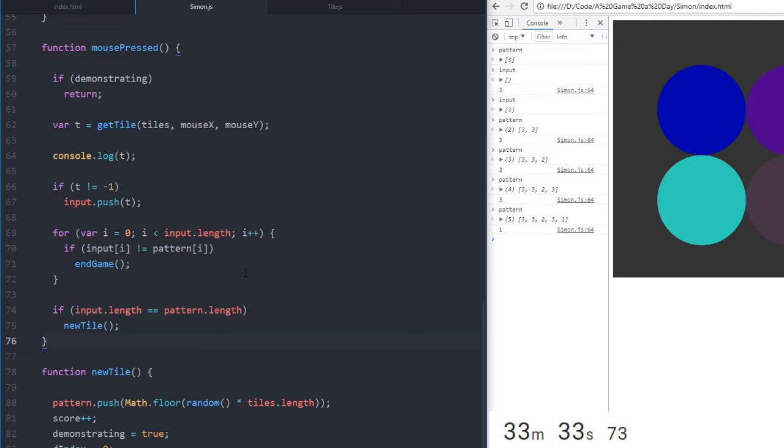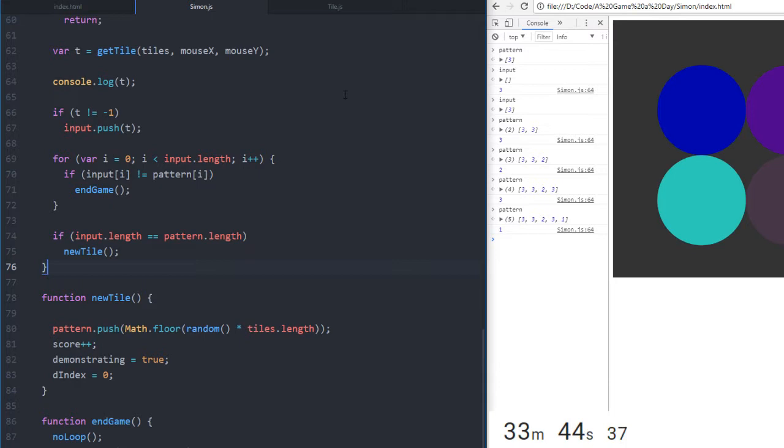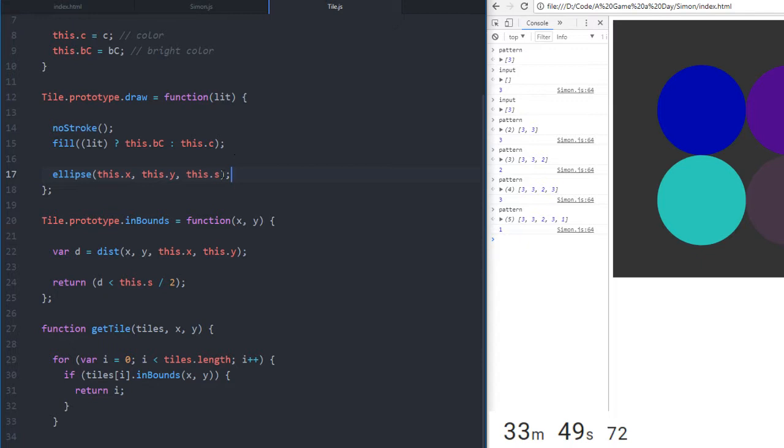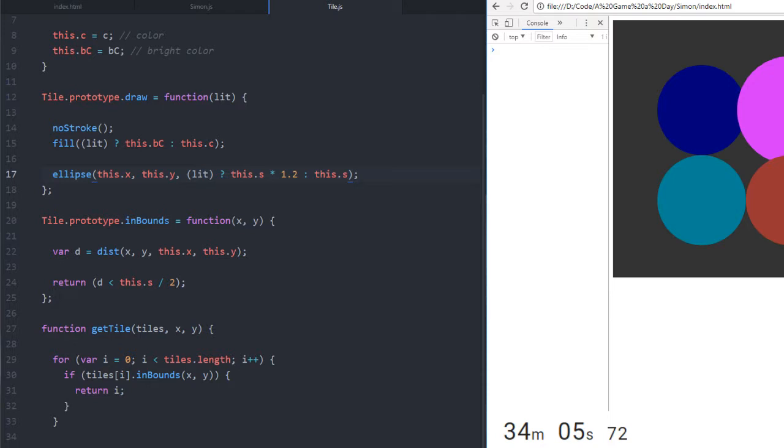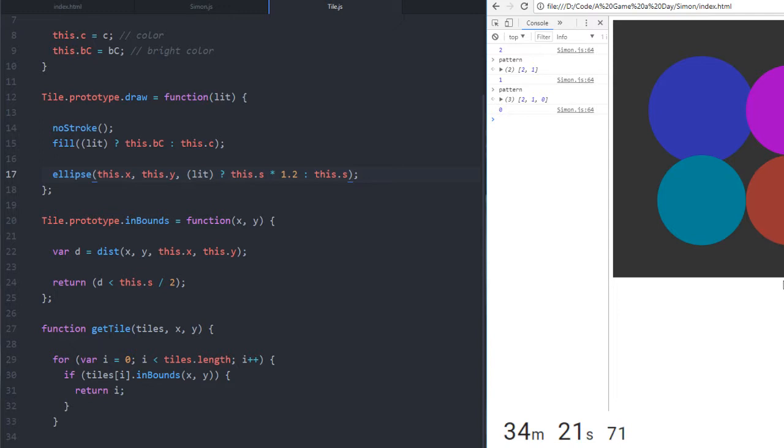So what's going on here? What are we saying? I think this dot s needs to be bigger if it's lit. If it's lit, we'll do times 1.2. If not, we'll just do this dot s. So pattern 2, 1. So what's the pattern now? 0. That's very odd.